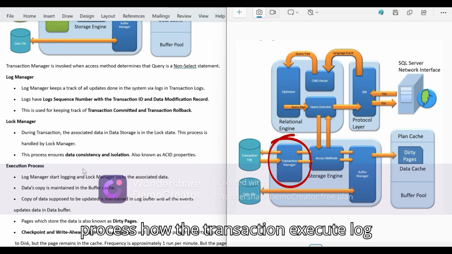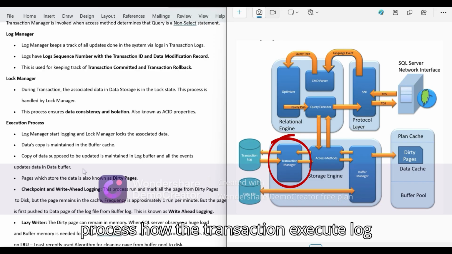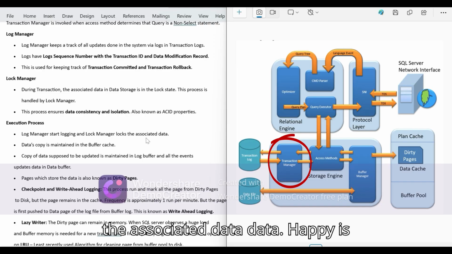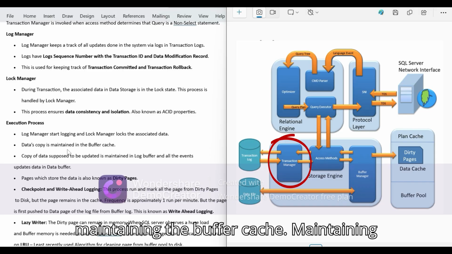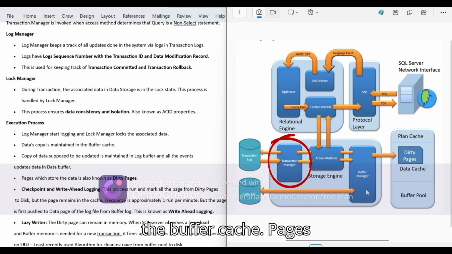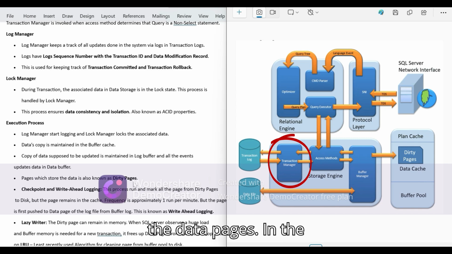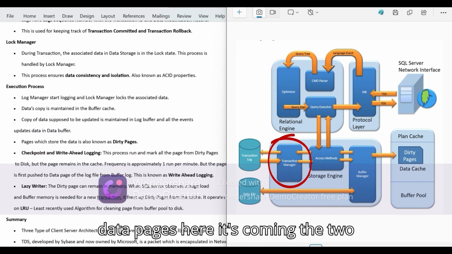Now the execution process. How does the transaction execute? The log manager starts logging and logs the associated data. A data copy is maintained in the buffer cache. Pages which store the data are also known as data pages. In the data pages, two sections come in.